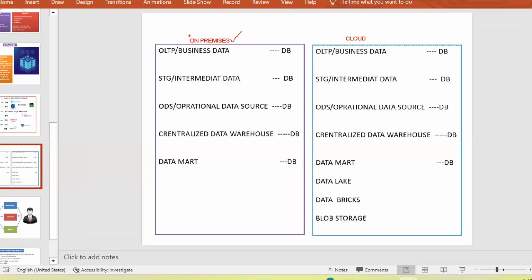On premises means our own area. The best example is our own house. It is my own house. If it is our own house, we have to maintain everything: land purchase, building construction, maintenance, everything. Just like your laptop. You purchased your own laptop, and software installation, hardware, maintenance, everything you control. Without your permission, no one will touch this laptop. Same with a house. If it is my own house, no one will touch it.